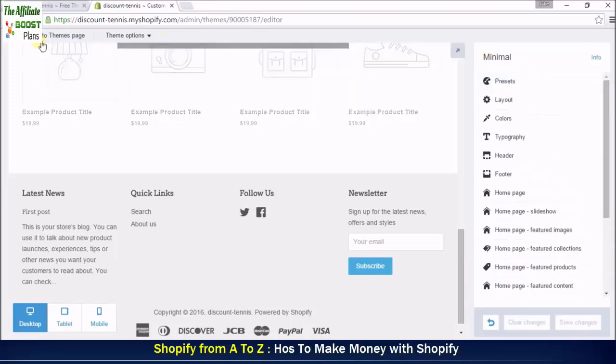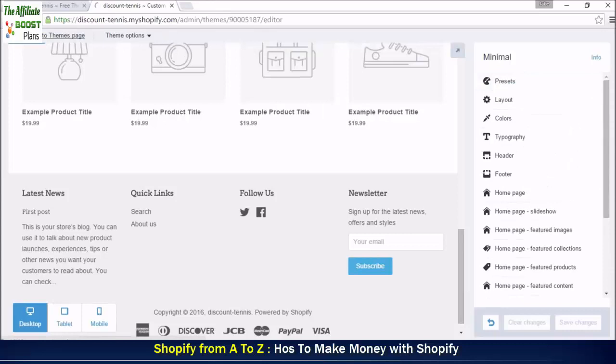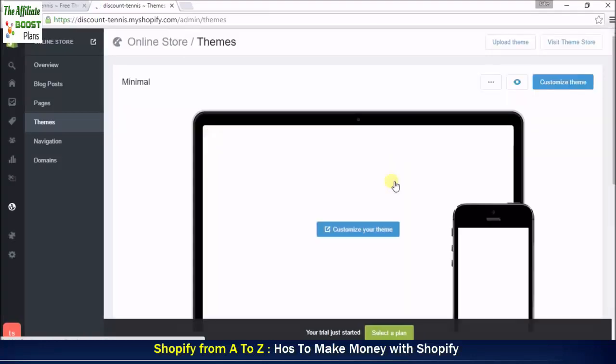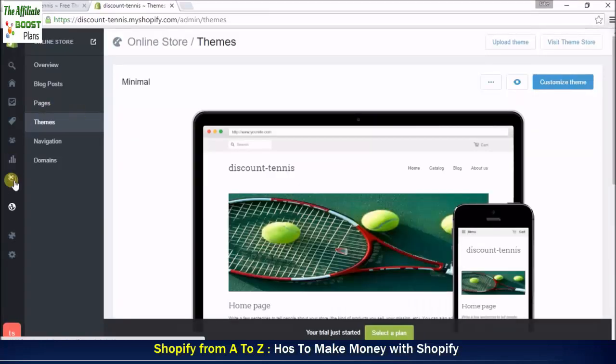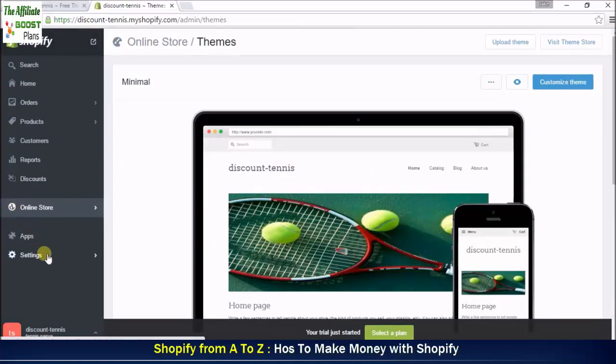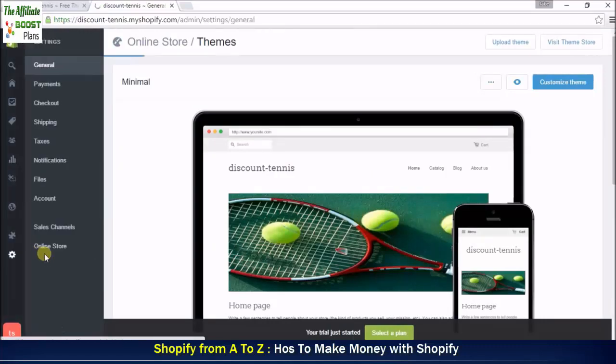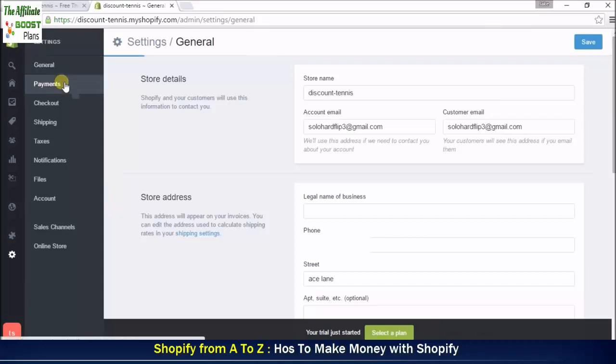So we're going to go back to the themes page now. We'll be back to this theme editor a little later, once we have added some products. But first, we're going to go to settings now. And then we go to payments.